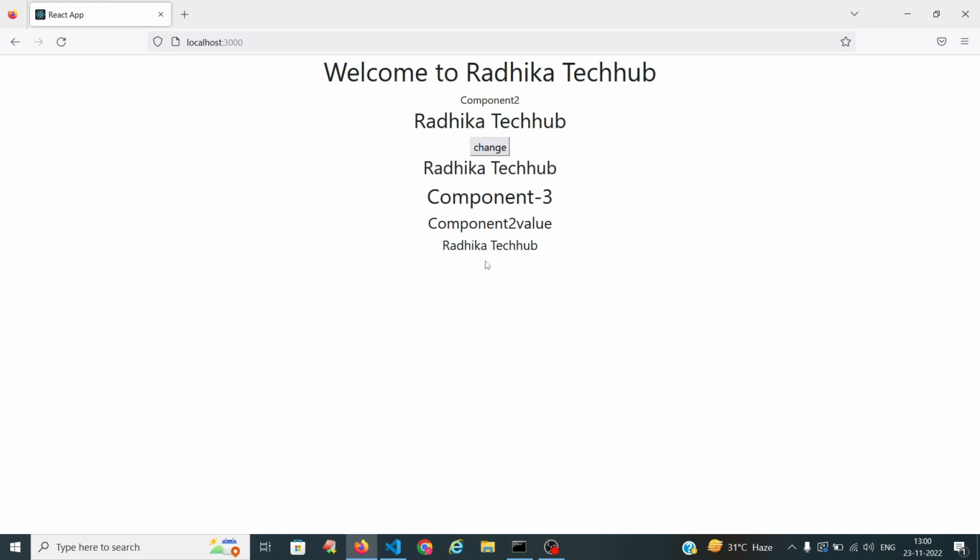This is nothing but the props drilling concept, and passing props from one component to another component is nothing but props drilling. We can say this is the way we can pass the values from one component to other components by using props. So this is how.